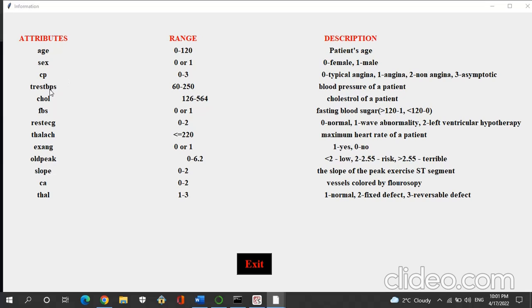And trestbps, the range is 60 to 250, and cholesterol is from 126 to 564. FBS refers to fasting blood sugar, and the range is 0 or 1. The next one is resting ECG, which is 0 to 2, where 0 refers to normal, 1 refers to wave abnormality, and 2 refers to left ventricular hypertrophy. And thalach refers to maximum heart rate achieved, and the range is less than or equal to 220.